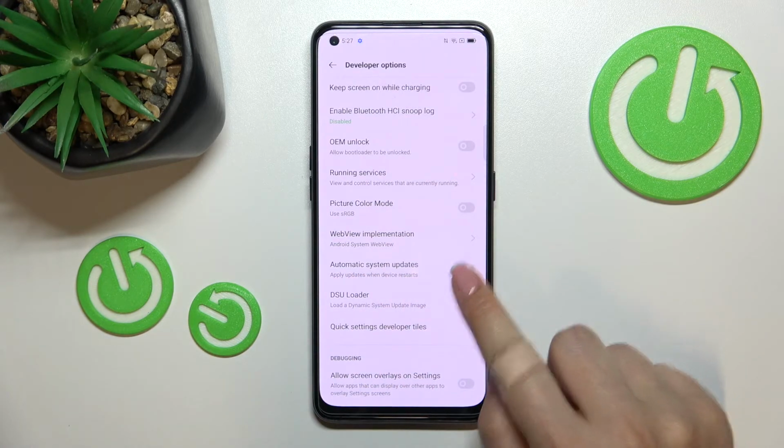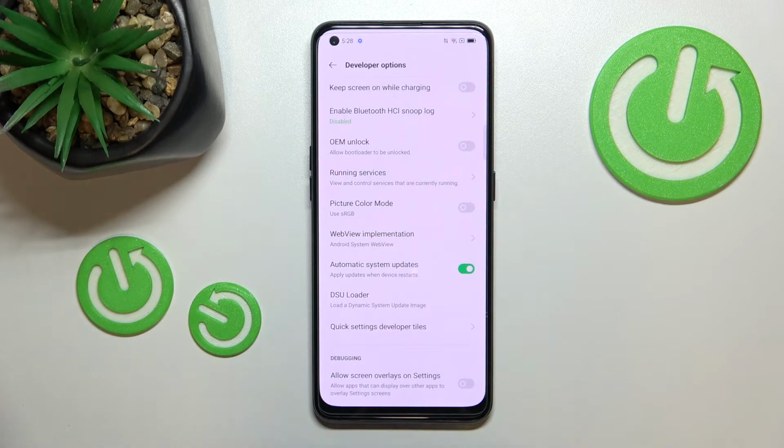So all you have to do is to simply tap on the switcher in it, and from this moment this option is active, which of course means that your device will be allowed to apply the updates when it will be restarted. So basically you do not really need to remember about manually updating your device. Just remember about the restart. Of course, you can turn it off whenever you want to just by tapping on the switcher again.